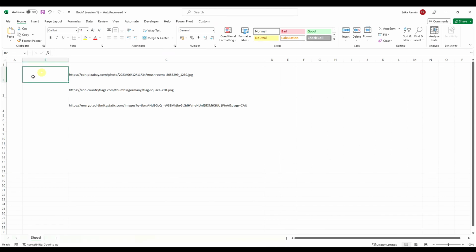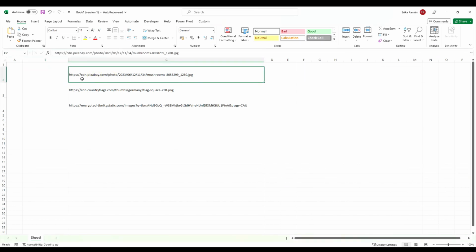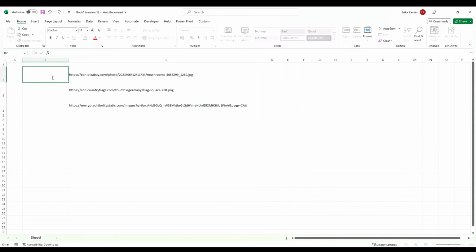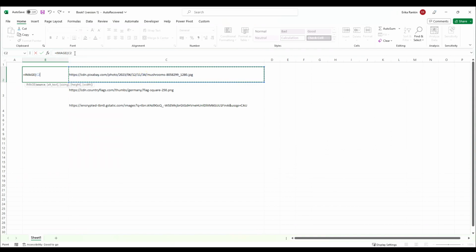Now for the image function to work, the image you want needs to be hosted on the web. So if you find an image you like, right-click on it and click to copy the image address. You should be able to copy a link that looks a little bit like this one. So we're going to show you the basics first. We're going to type equals image, open our brackets, and the source is this URL. Now you can paste the URL in directly, or you can put it in another cell and simply reference that cell. So we'll do that.